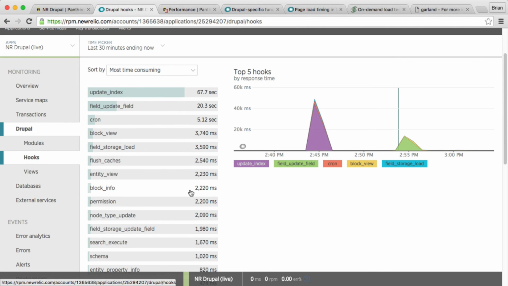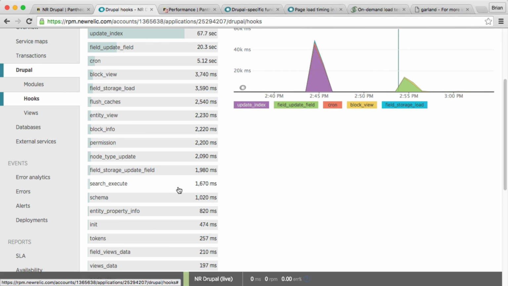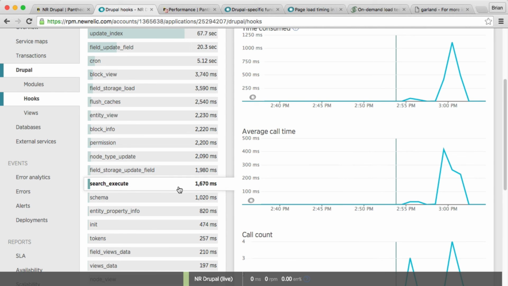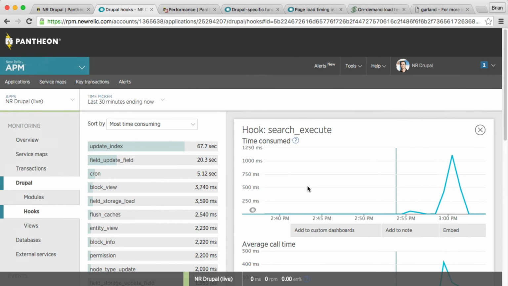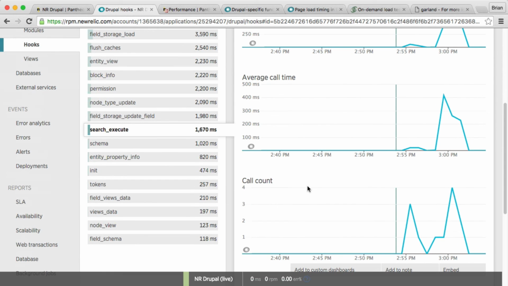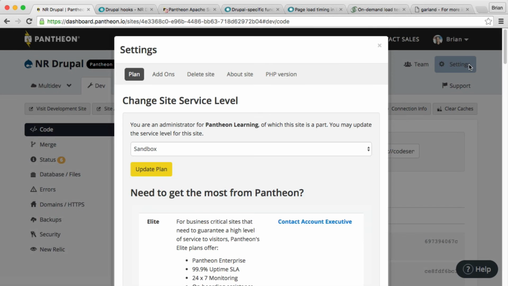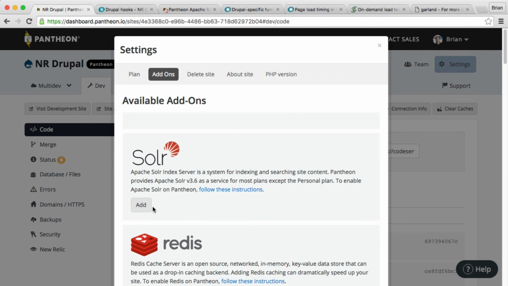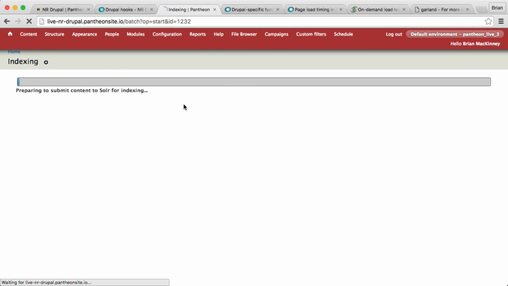We've also heard some reports about the search function not performing too well. And if we look here, we have the search execute performance. The hook performance for search execute shows that it's not doing too great. So let's add Solr. I'm going to click settings and add-ons and enable Solr.